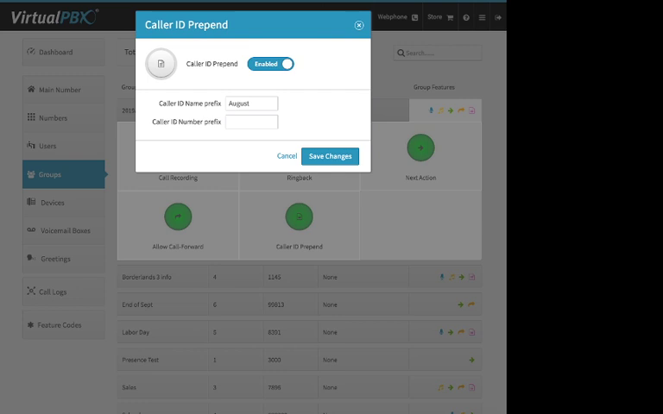Caller ID prepend, again, this is for your VoIP phone users. This allows you to put extra text or numbers in front of the caller ID that shows up on their phones, so that way they know what the call is about, right? It gives them a heads up, oh, this is about this particular product. But it only works for VoIP phones.